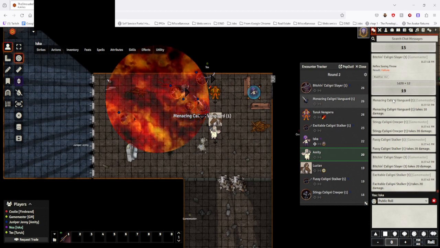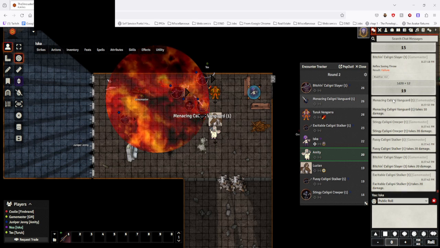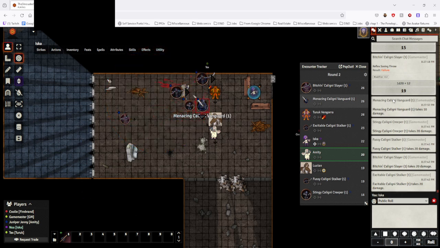Amity's just like a big ha! Like an evil cackle. Not triumph, just pure satisfaction. All right, and that's not even her turn. I'm going to take that. Fuck you. I'll be right back. I'm going to do a combat assessment on the Caligny Vanguard.